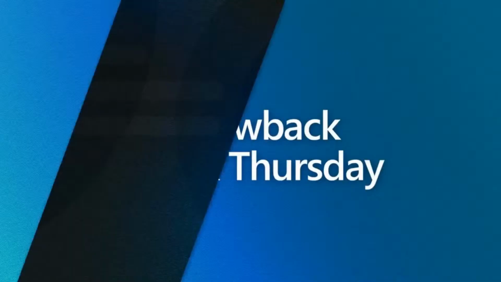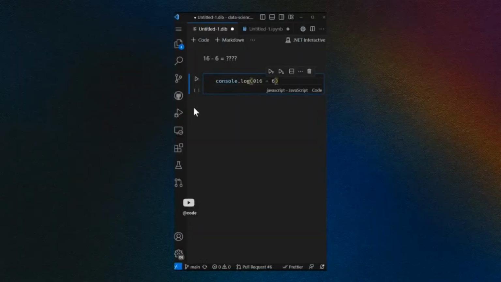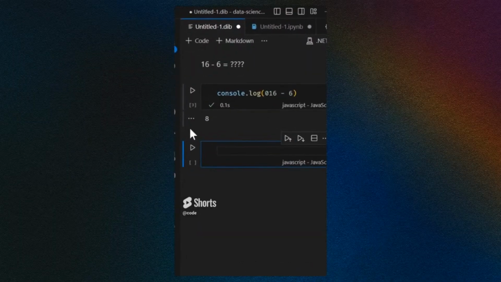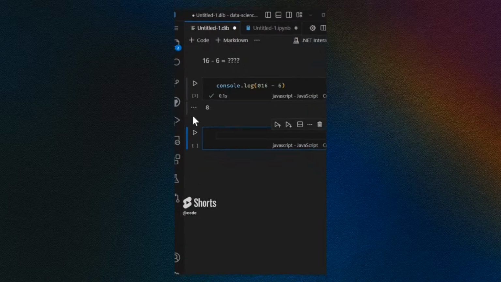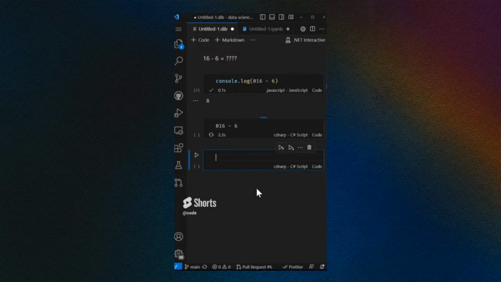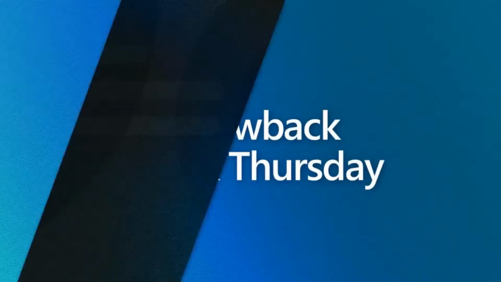Ready? When is 16 minus 6 actually 8? When it's JavaScript, of course. When you start an int with 0, JavaScript treats it as an octal number. So 16 base 8 is equal to 14 base 10, so 14 minus 6 does equal 8. Now, this logically makes sense. It just might be a bit of a gotcha if you're used to other languages like C#, which does not recognize octal literals, so you get the answer 10, or Python, which will straight up give you a syntax error.